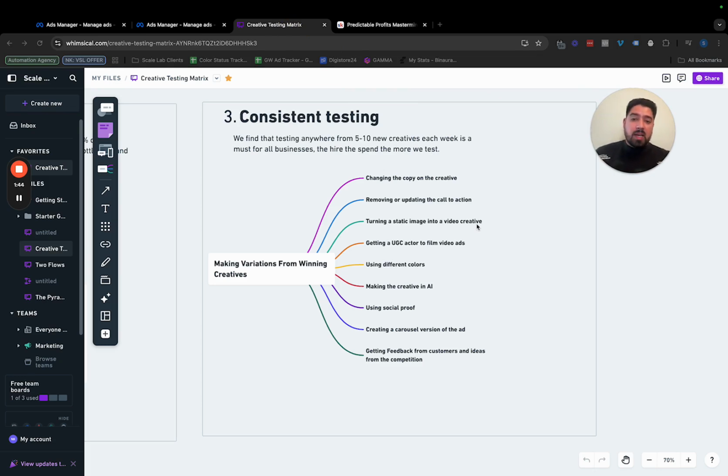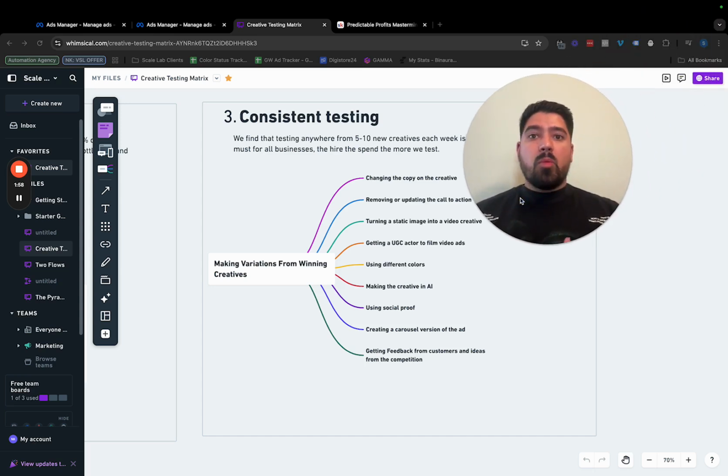So we find that testing anywhere from 5 to 10 brand new creatives each week is a must. The higher we spend, the more that we end up testing. Now, the key is it's not like you're necessarily going to be making 10 brand new creatives every single week. The idea is at this point, you're probably at a stage where you've got something that's kind of working, right? You've gotten some sales from an ad, some leads, some booked calls. You have some success. But like I said, scaling is you got to conquer that gap.